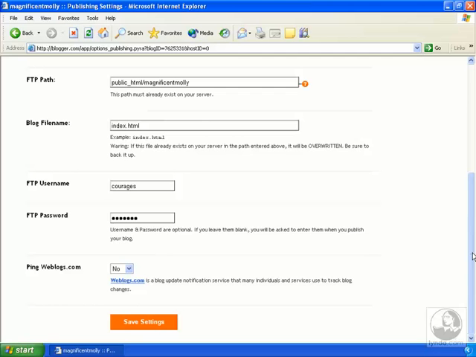And then you'll see a final option on the page, which is pingweblogs.com. This is a notification service that lets the whole world know when your blog has been updated. We don't want to use this just yet, so we'll cover that in a later chapter. Go ahead and click Save Settings.